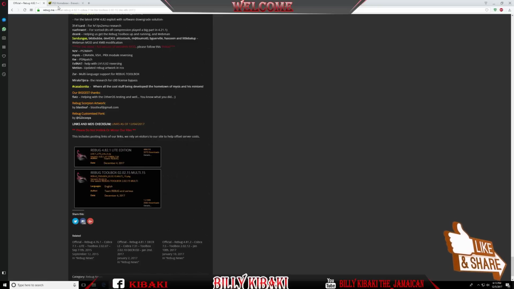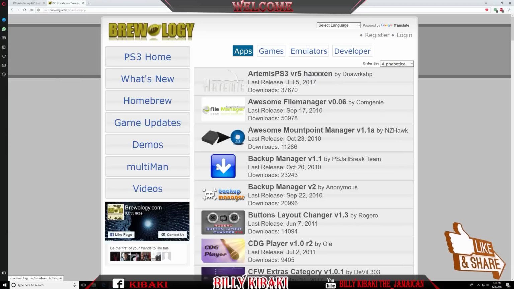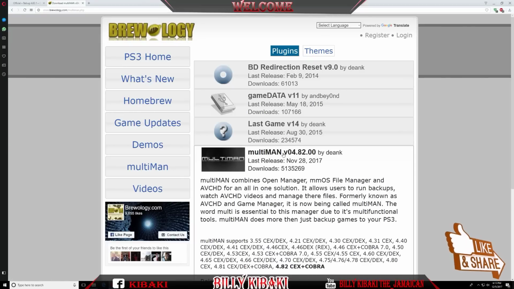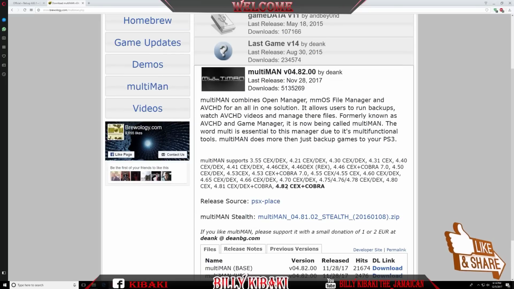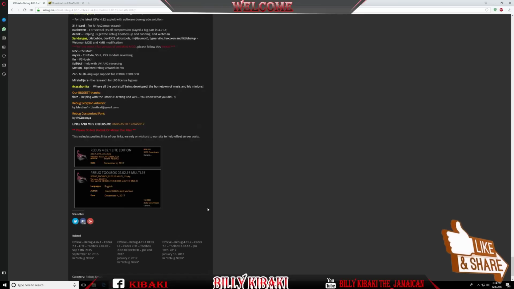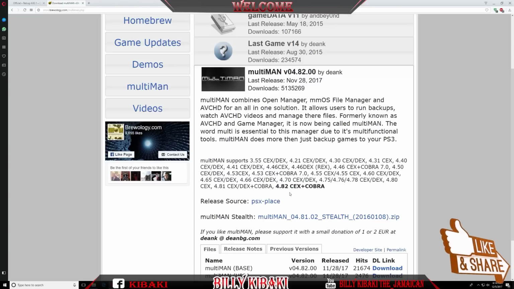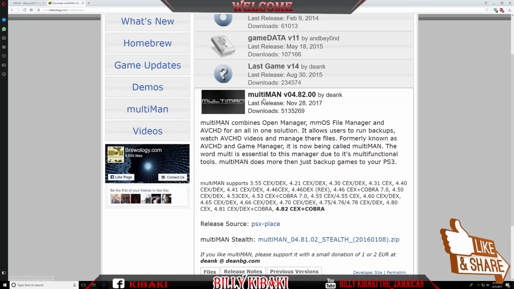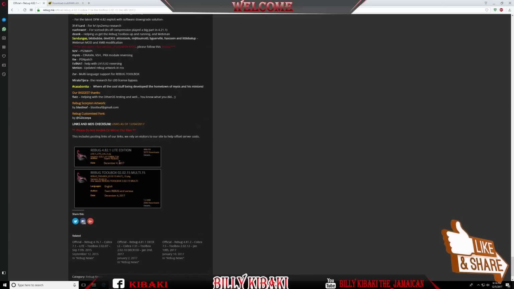Also, go over to Brewology and make sure that you get the new multiMAN that will also support the new KEX plus Cobra, which would be this one. Make sure that you go over to Brewology, as I said, and get the new multiMAN that will also add some support to the new Rebug firmware.